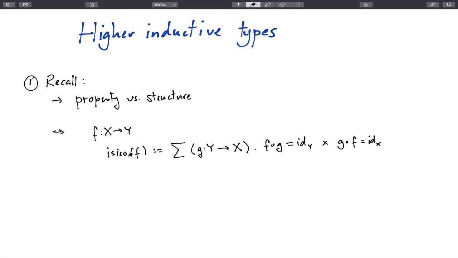And then we discovered that this is not, in general, a proposition, while you can show using function extensionality that g is unique. There was a question of whether these paths give you a property. Namely, there could be many ways in which f composed with g is the identity. And so we identified a better way of saying that something is an isomorphism, namely equivalence.